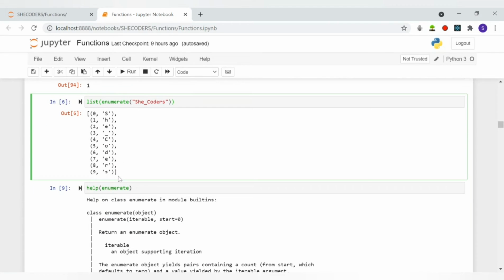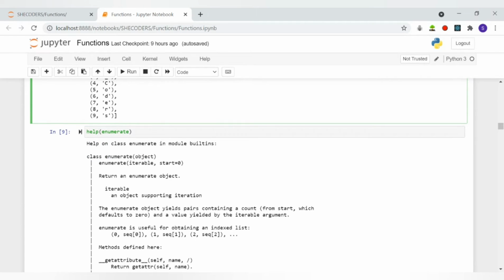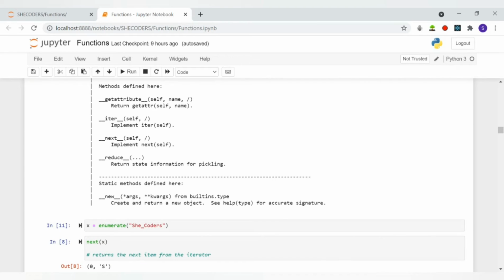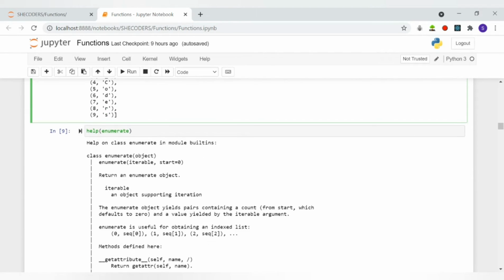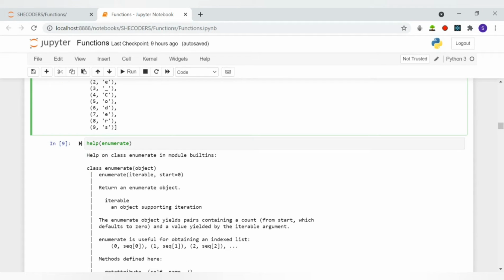Now, if you want to know about any function, you don't need to look through Google doing all the hard work. You can simply type in help and the name of the function, and Python provides you with all the details. So if you don't know what enumerate is, you can simply type help enumerate and it provides you all the details.